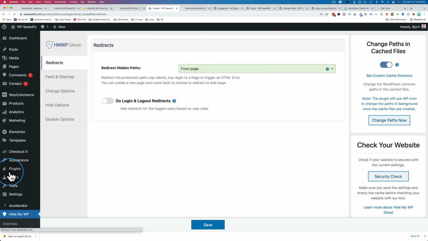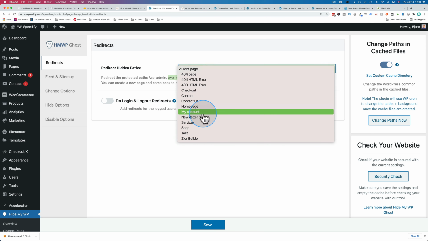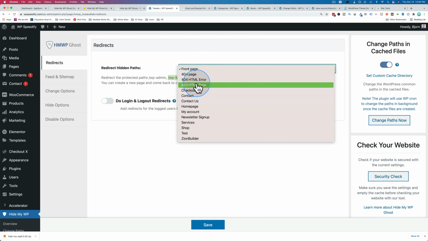On the tweaks tab, we have redirects. So here we can protect the paths wp-admin, wp-login, and have people who try to access those redirected to somewhere else. It could be a page that we choose here, or it can be an HTML error that you can choose here from the pre-supplied errors. You can create a new page.